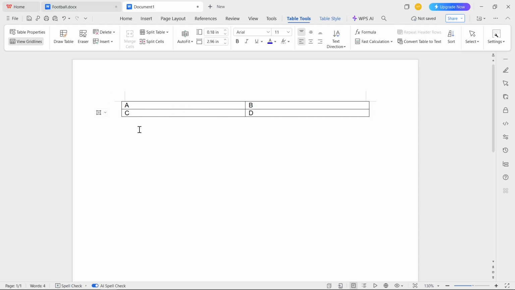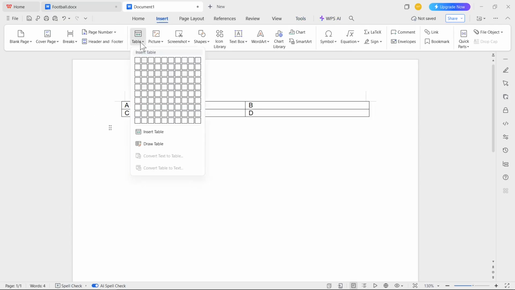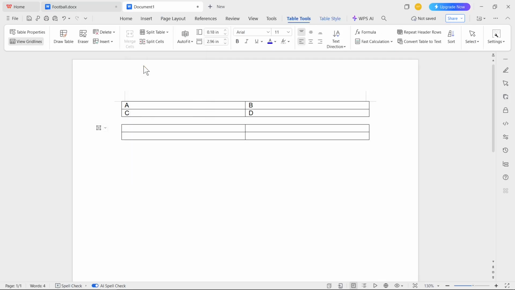Now I click outside the table, I go to Table, and I create another table with 2 rows and 2 columns. I type here E, here F, G, and here H.